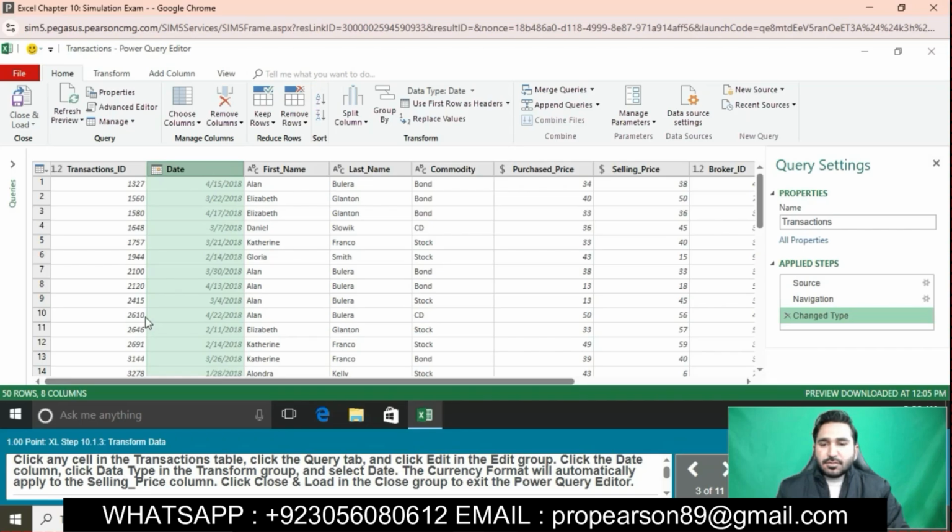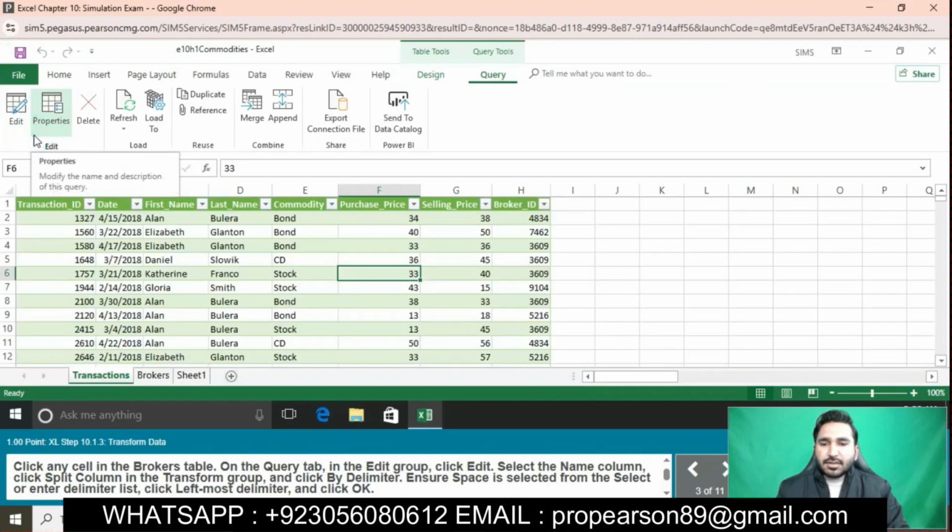We will close and load and exit the Power Query. Now click any cell in the Brokers table. On the Query tab in the Edit group, click Edit, select the Name column. Click Split Column in the Transform group and click By Delimiter. Ensure Space is selected from the Select or Enter Delimiter list. Click Leftmost Delimiter and click OK.